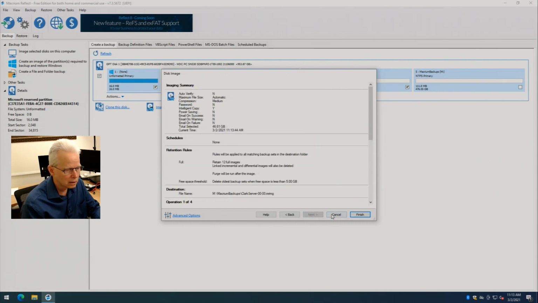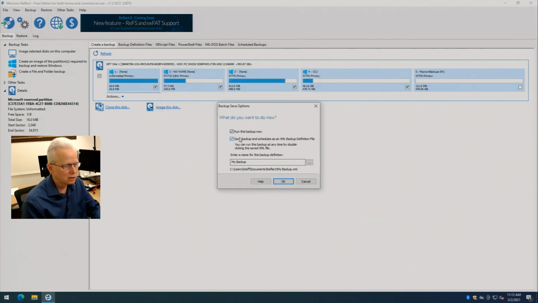Next. And then click Finish. Now it gives me the choice of running this backup now and saving the backup. I'm going to let it save the backup. It's going to be called My Backup.